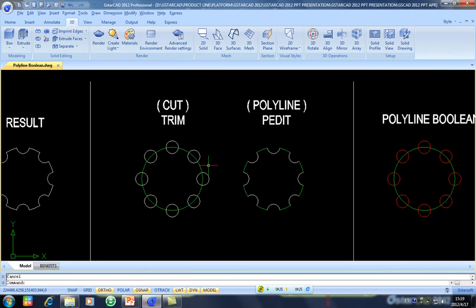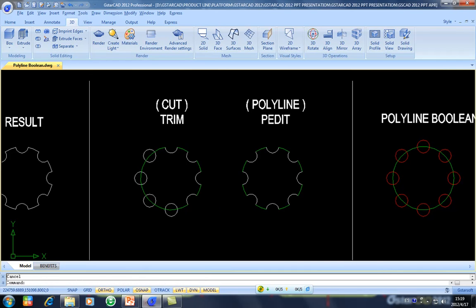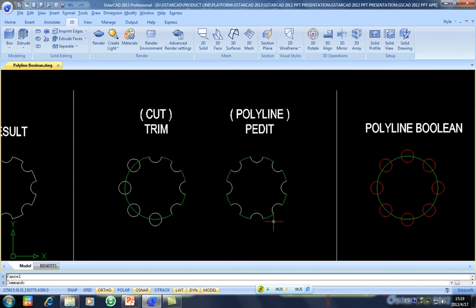We will perform trim. I will select all the entities, and then I will cut one by one according to this shape. As you see, one by one, so you waste your time. After you cut all the entities here, you will get something like that. All of these are individual entities. After this, you must perform another command we call pedit.